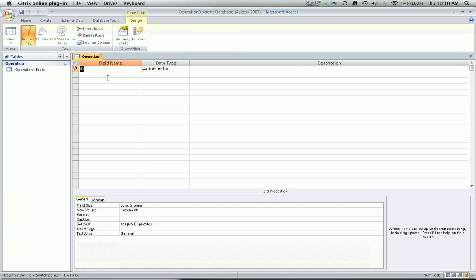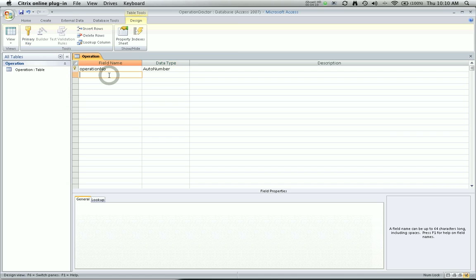Now, Access, because it doesn't know anything about this table, just names the primary key field ID. I want to rename that and call it operation number. Now it's been set up as an auto number. What that means is that every time a new record is entered into this table, the system will automatically increment the operation number so that every time it's a unique number. That's a great technique to use to maintain high-quality data in your database. So I'm going to leave that field as an auto number field.